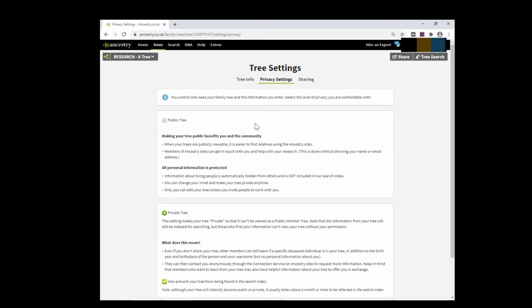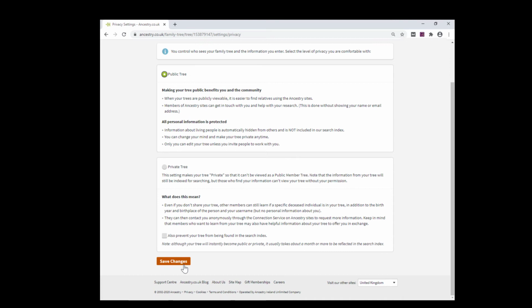And again, as I was researching this tree, if I decide that I've done all my verification and I'm ready for it to be public, I would simply click public tree here. That untoggles the private tree, sets the public tree on, and then I would click on Save Changes, and that would become immediately public. Now, it will take some time. By clicking on public tree, it also unchecked the option where I was keeping the tree out of the search index. It becomes public immediately when I hit Save Changes, but it will take some weeks for the information in your tree to be available through public search.